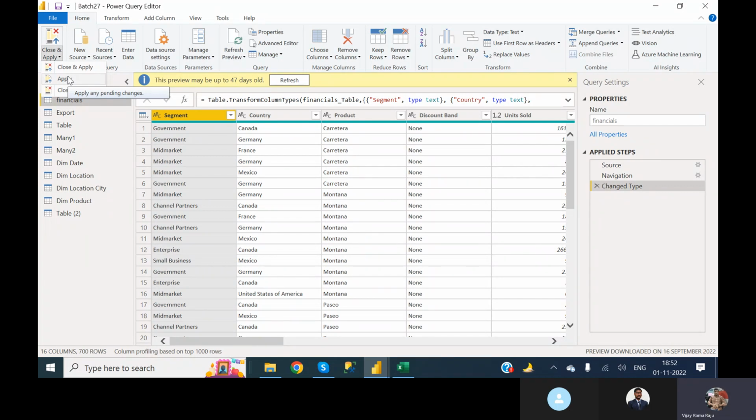Means, I want to save the data, but I don't want to close it, then you have to click on apply. Right. After saving the data, if you want to close this Power Query Editor window or transform data window, then you have to use an option called close and apply. Without applying the changes, if you want to close this particular window, you just need to click on close.